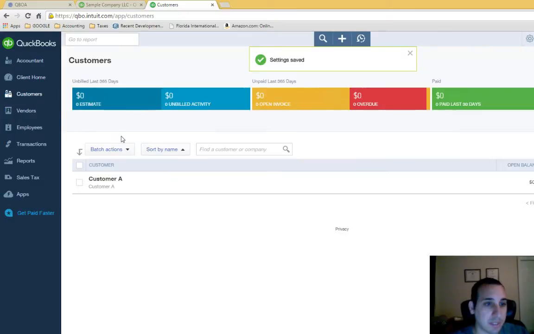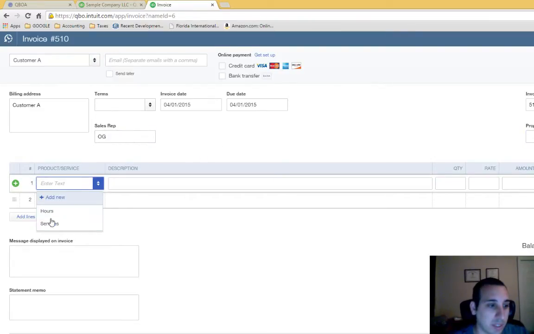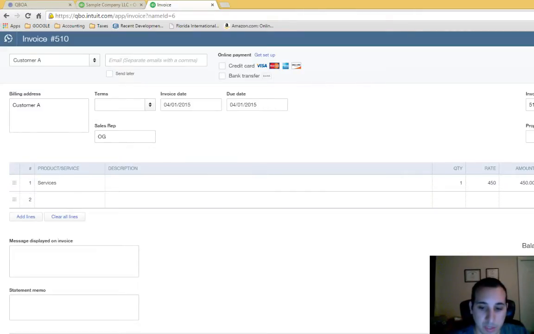And we're going to create some invoices just so I can show you the reports that we could get out of QuickBooks Online. We're going to invoice customer A. Our sales rep is going to be OG. And we're going to assume that he sold $450 worth of services. Save and new.